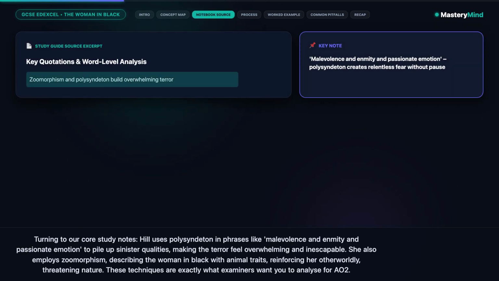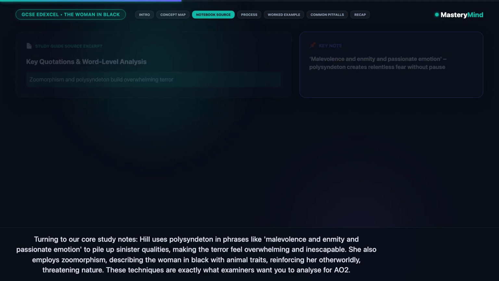Turning to our core study notes, Hill uses polysyndeton in phrases like "malevolence and enmity and passionate emotion" to pile up sinister qualities, making the terror feel overwhelming and inescapable. She also employs zoomorphism, describing the woman in black with animal traits, reinforcing her otherworldly, threatening nature. These techniques are exactly what examiners want you to analyze for AO2.